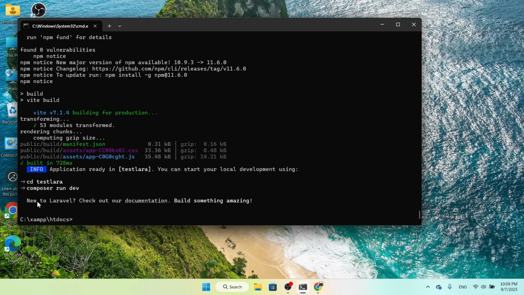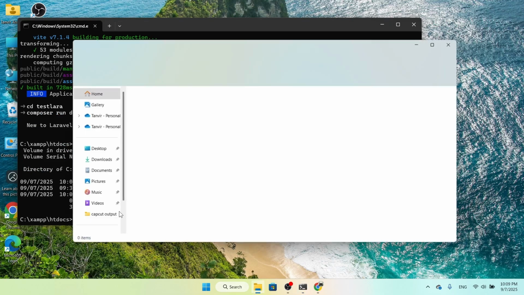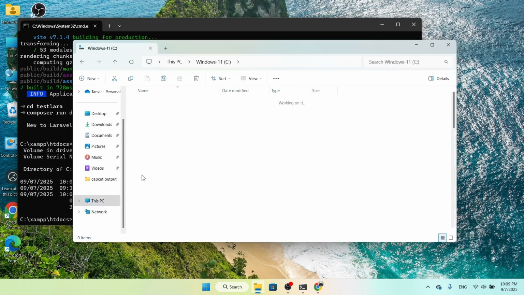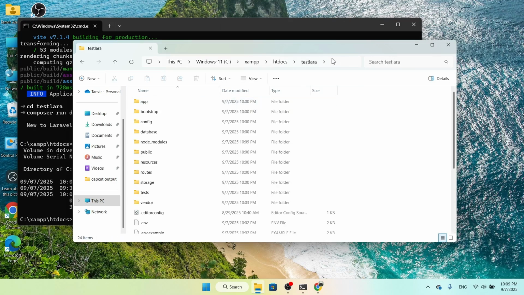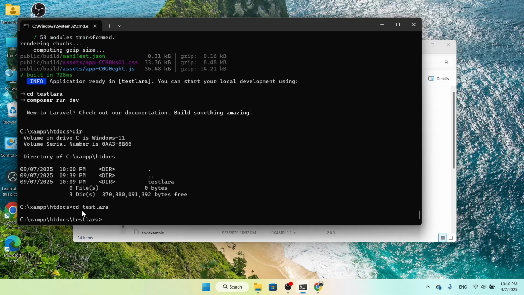All right, guys, here you can see new to Laravel. It means all done. Now, if I say dir here you can see all the directories. So we have here the test Lara project. If I go to the XAMPP, C drive, then XAMPP, then htdocs folder, and here you can see we have the Laravel installed. This is the Laravel project, right? Okay, test Lara. So we have to change the directory to test Lara. Now we are in test Lara.